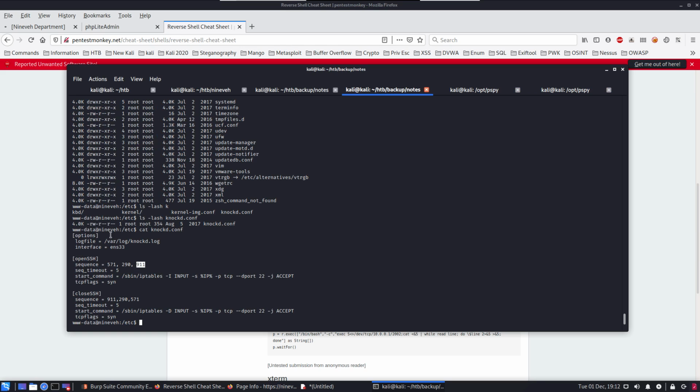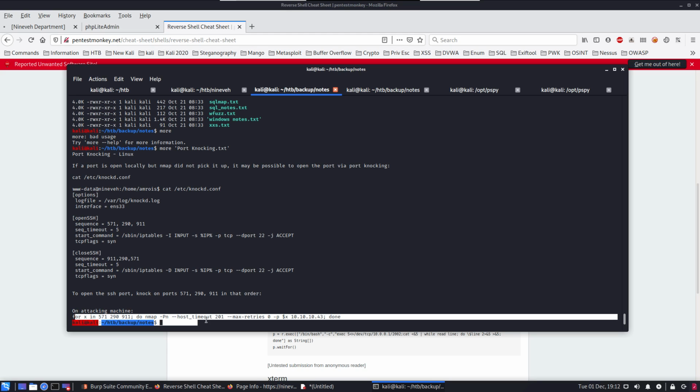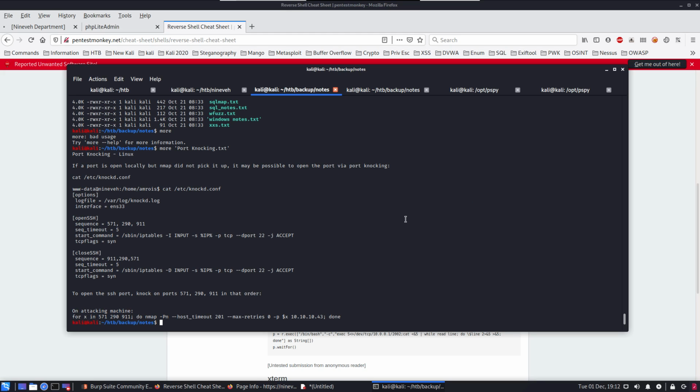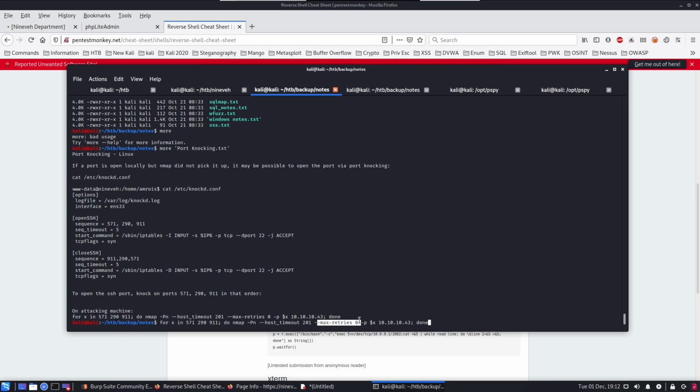I believe I would have, yeah. Okay, so let us take that. Don't need to do anything else, I think. So X would be these particular ports here. We're doing an nmap scan. We're not pinging it. Host timeout is that, maximum retries is 0. Port will be in our loop. That's our IP, and then we're done.